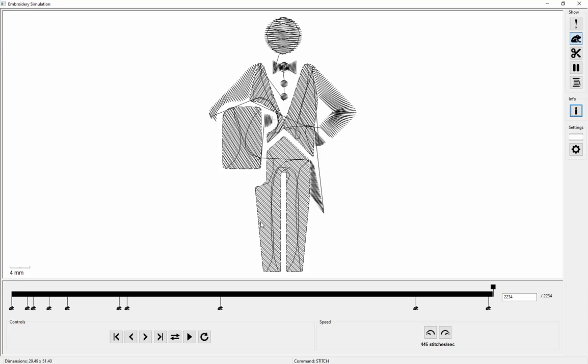And you can see here that we've got these lines kind of going every which direction. Now, on my machine, this is not a huge concern because I'm working with a 6-needle machine that does automatic thread trimming. But if you're working on a machine that does not have an automatic thread trimmer, then having these jump stitches go crisscrossing back and forth all over the place would be a disaster. So we definitely don't want that. So we've got to take some control of that.